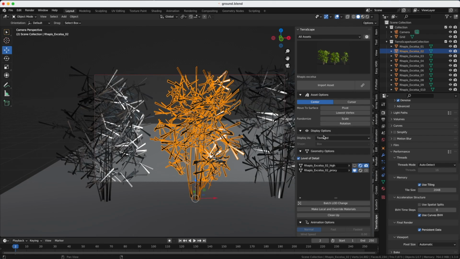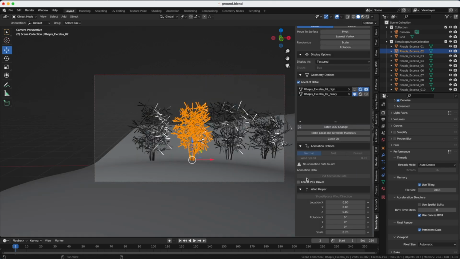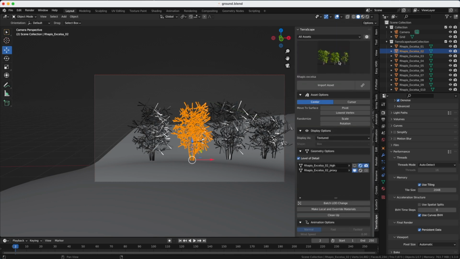If the scene is still too heavy, then you can always change it. So change the display to bounding box. For the animation, you can see that I don't have access to the animation data. That's because I didn't choose the right tree here. I didn't choose the wavy one.